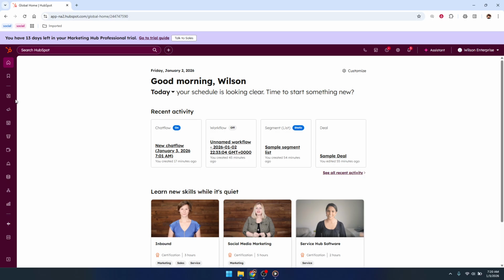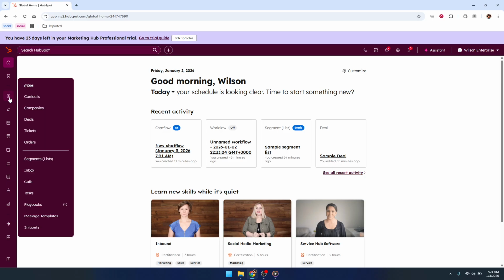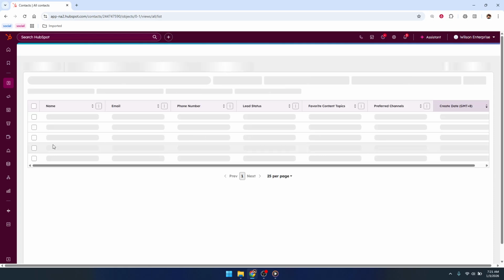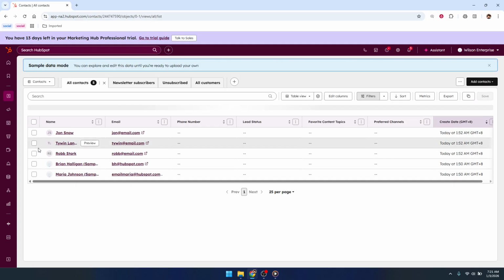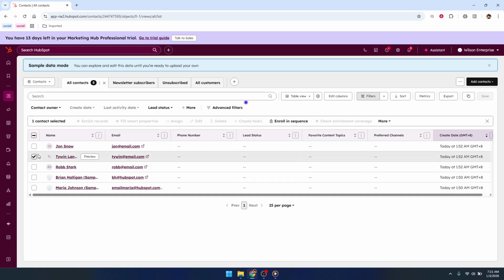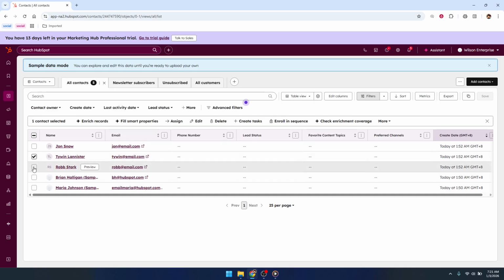Let's start with adding contacts. First, go into your HubSpot account and navigate to the main menu. From there, head into CRM, then choose Contacts. This will bring you to the full table of contact records in your account. On this page, you'll see checkboxes to the left of each contact. Select the contacts you want to add to your static list by clicking those checkboxes. You can choose a single contact or select multiple contacts at once.